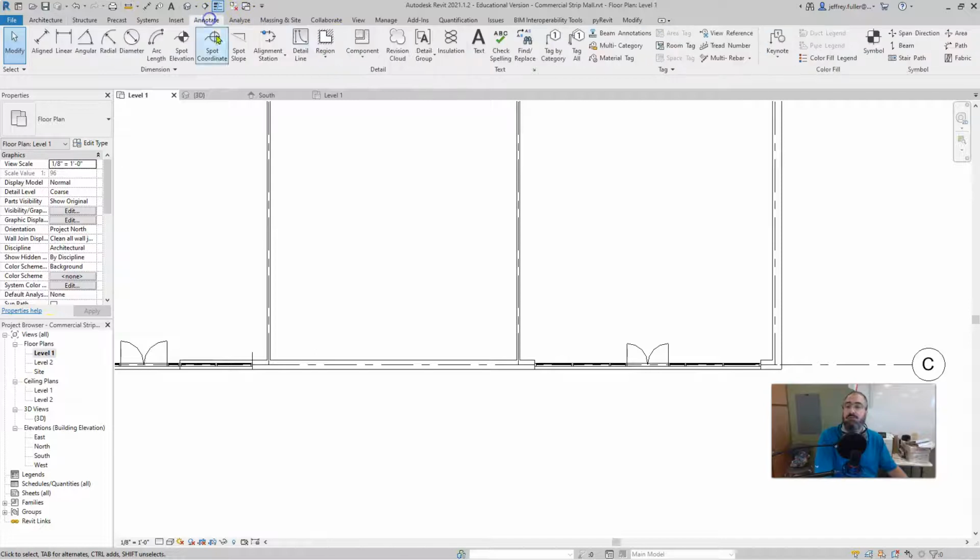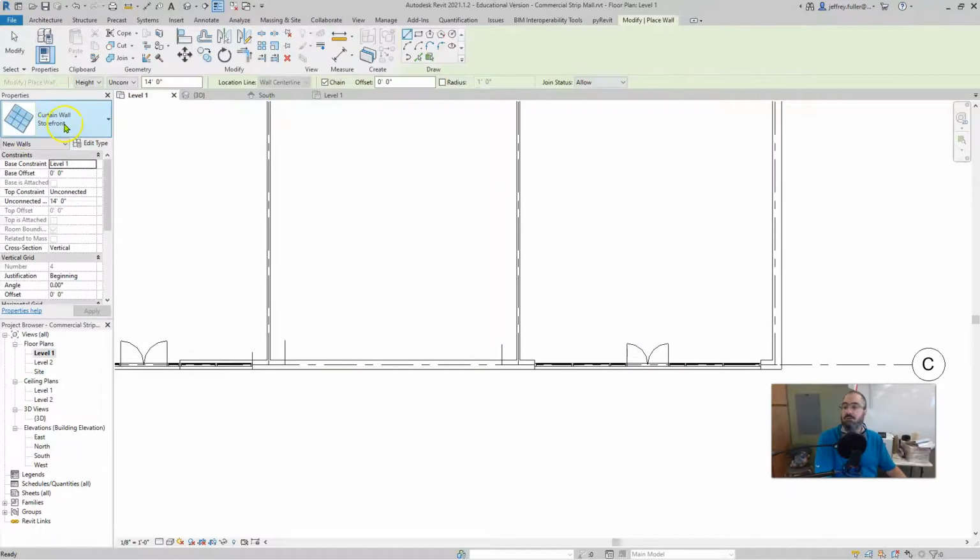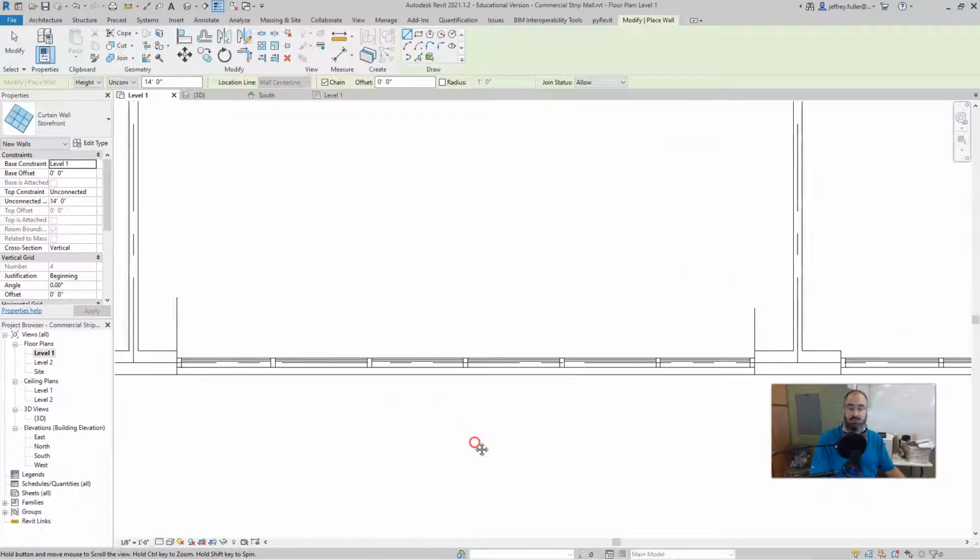And I've got to make those little placeholder marks, 2 foot, and go up. And then do it again. 2 foot, and then go up. Okay, architecture, wall. Still have the same wall loaded. Drop between here and here. There we go. Now what I want to do is I want to split this in 2 places.